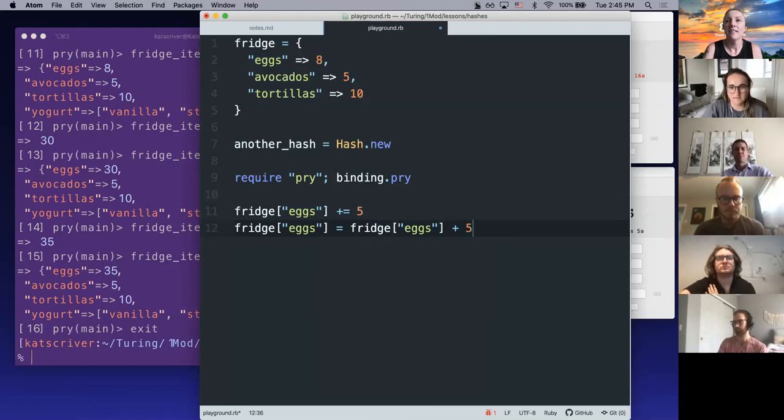Yeah, exactly. Right. So here's what this is doing. When you have a single equal sign, that's our assignment operator, right? And that will evaluate the right-hand side first. And then whatever the right-hand side evaluates to will be stored in whatever this is. So if we break that down, first fridge eggs is going to query our hash and say, okay, there's 8 eggs. So 8 plus 5 is 13. 12, 13? No, 13. Math is hard.